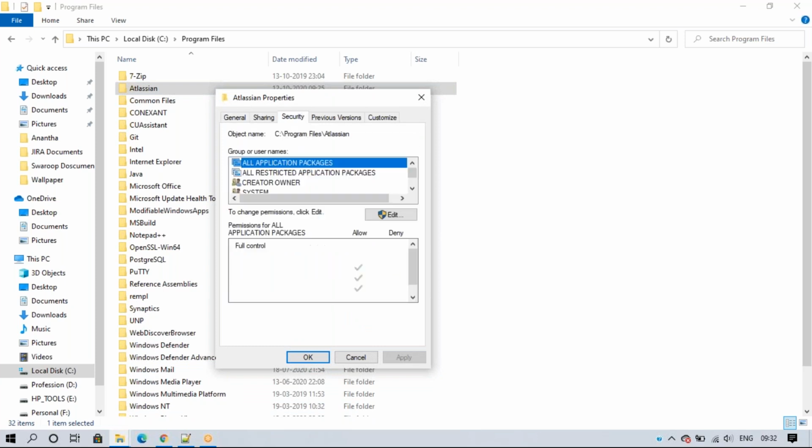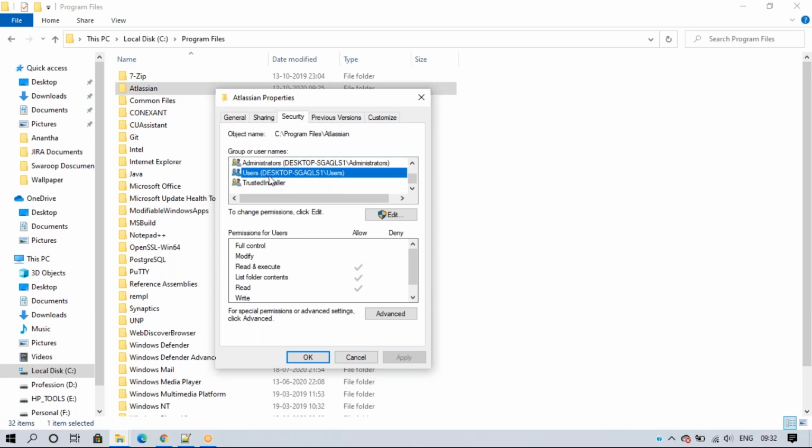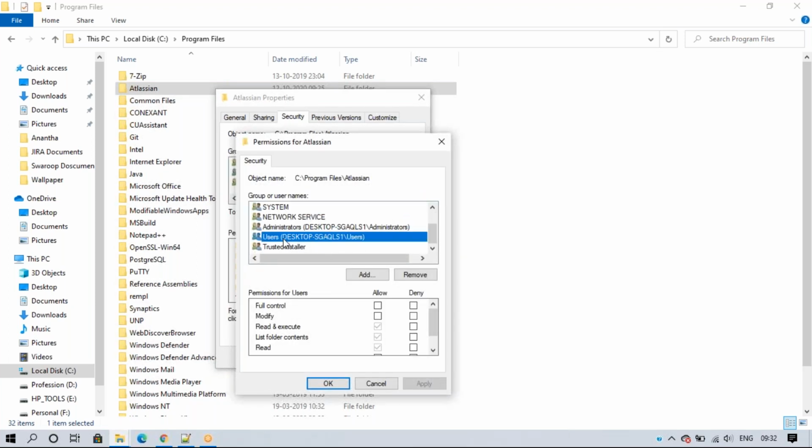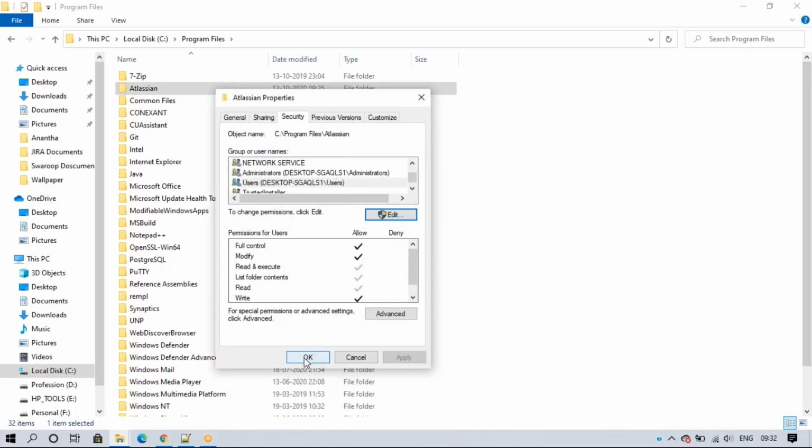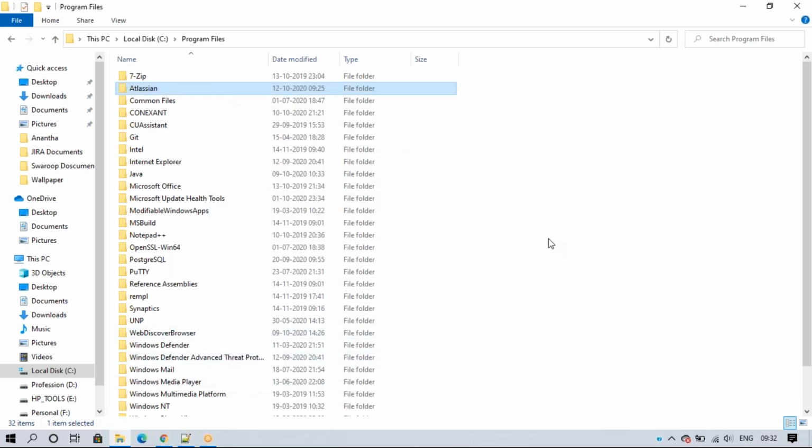In the properties, we have your securities. In the security, you can see users. When you choose users, can you see here full control, modify, permissions? I don't have allow, please. So then click on edit and choose users again. Then allow this too. Then apply, click on OK, then OK. Okay, so I am providing full control permissions to complete these folders now.